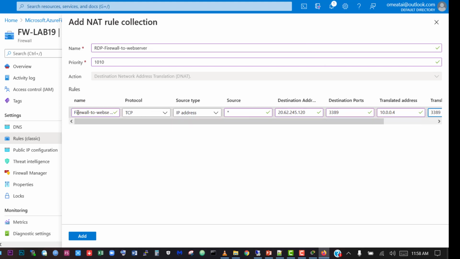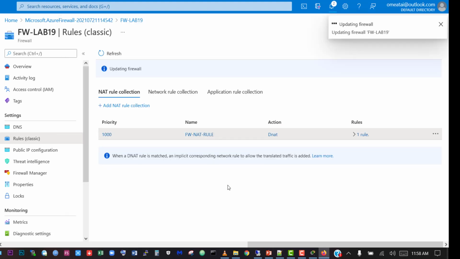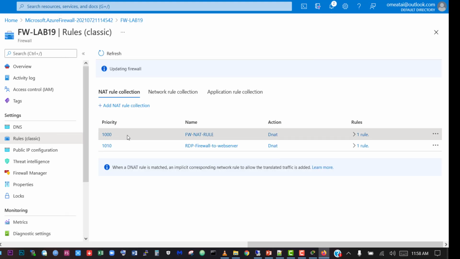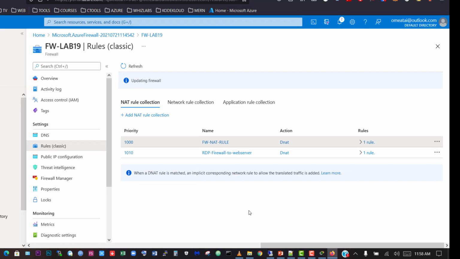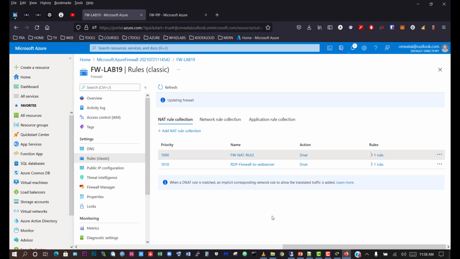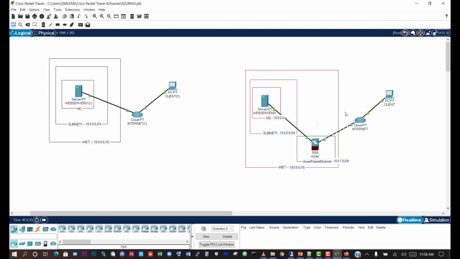So RDP, we'll add. And now we have the rule for the HTTP and the RDP. So let's see if we can connect to the web server, once we've set the network address translation rule.